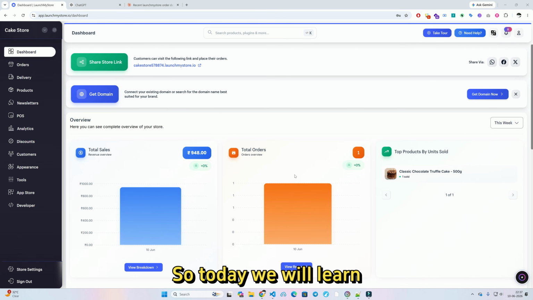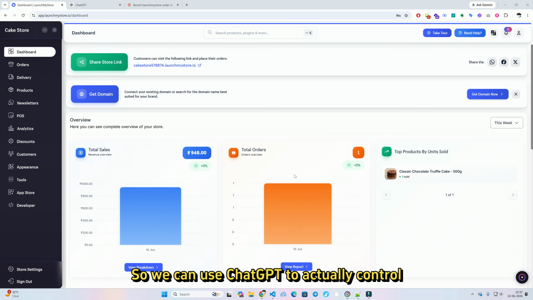Hello everyone. So today we will learn how we can use ChatGPT to control the LaunchMyStore dashboard. We can use ChatGPT to actually control everything that is related to your store. You can even design, create and edit themes from scratch, manage orders, add products, new categories, and whatever is related to your store. What you can do manually, now you can do with ChatGPT using your own ChatGPT subscription.